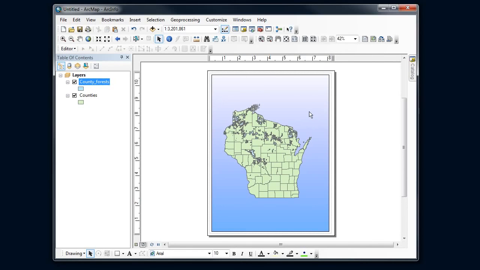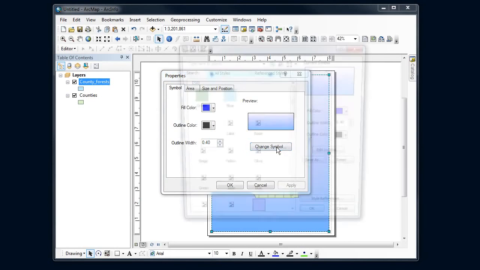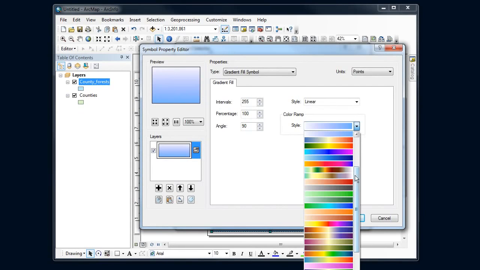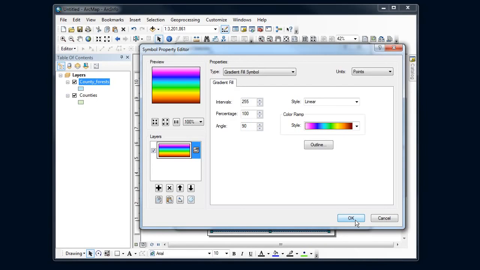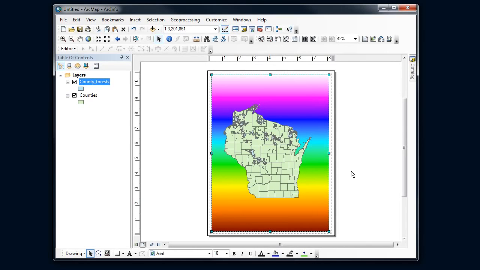We could get really crazy with this. There's other options in here. I could choose, if I really want my map to stand out, this is my favorite. Let's do my sort of rainbow gradient here. Oh yeah, there it is. All right, now that is an attention grabber. That is a wonderful map. Let's see if you can do better.